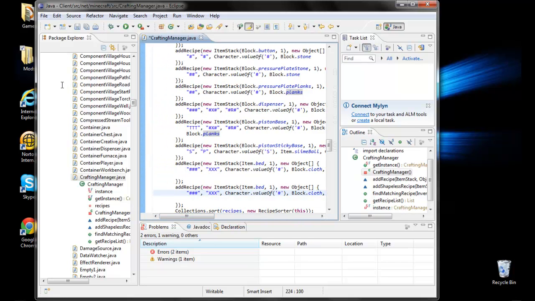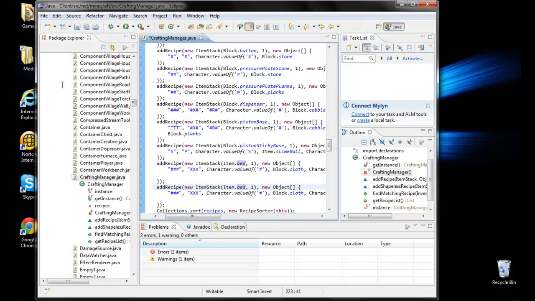And make sure from here it's 1, 2, 3, 4 spaces from that one. And basically this is saying add recipe, new item stack, item bed. So it's saying with all of these, you are going to make one bed. So for our mod, we are going to make one diamond. Or not one diamond, we're going to make 64 diamond because we're a boss.